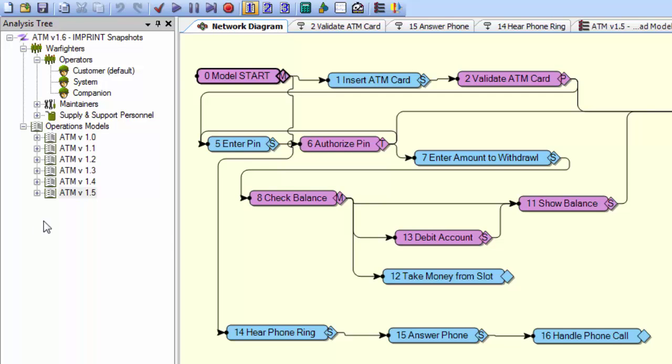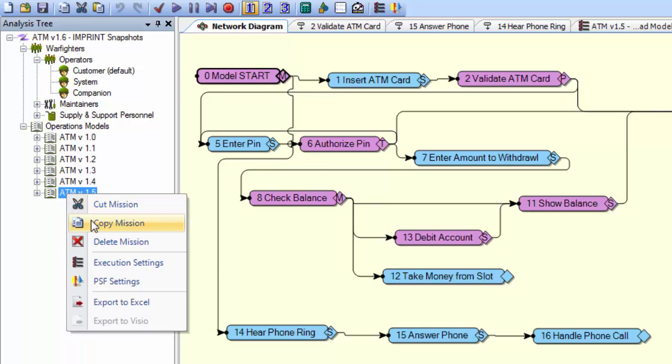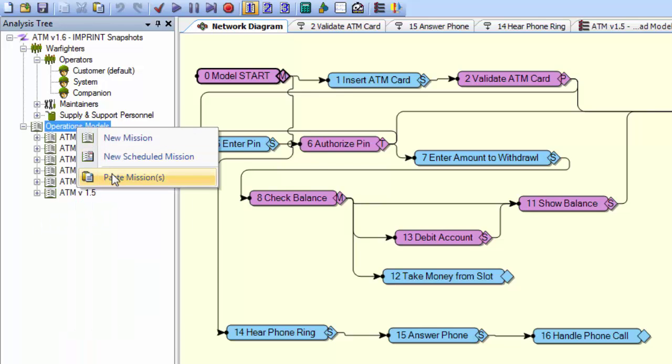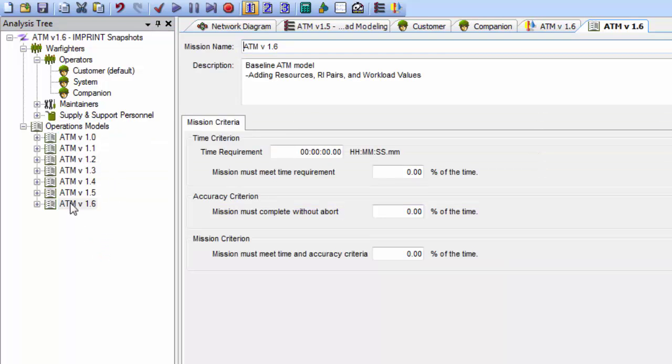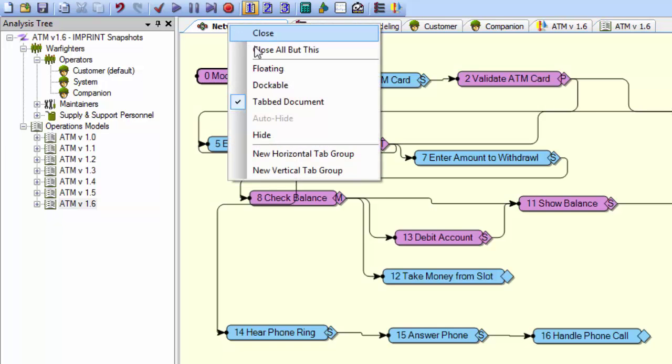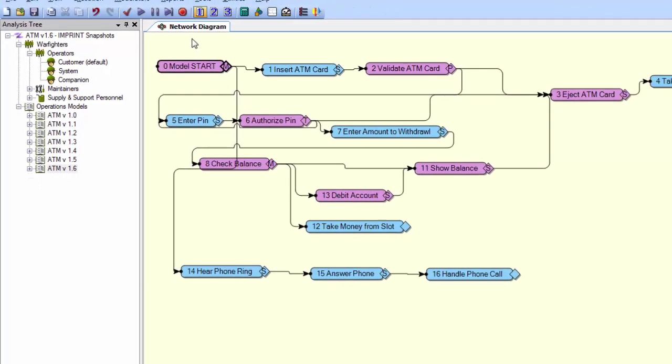To begin with, we'll go ahead and do our versioning by creating a copy of this mission and pasting that copy, and then we will update our description to reflect what's going on in this particular video. All right, we'll now go back to our network diagram.